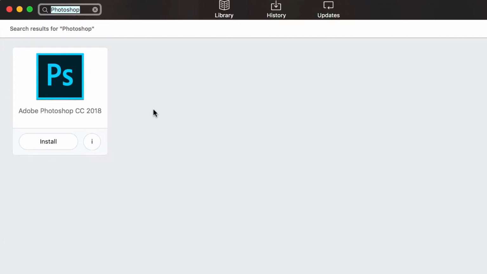My next step is to simply click on the install button and allow Self-Service to run through the needed installation steps.